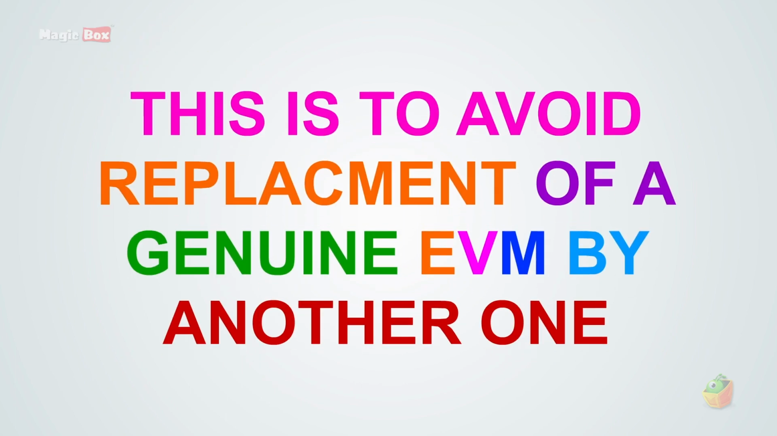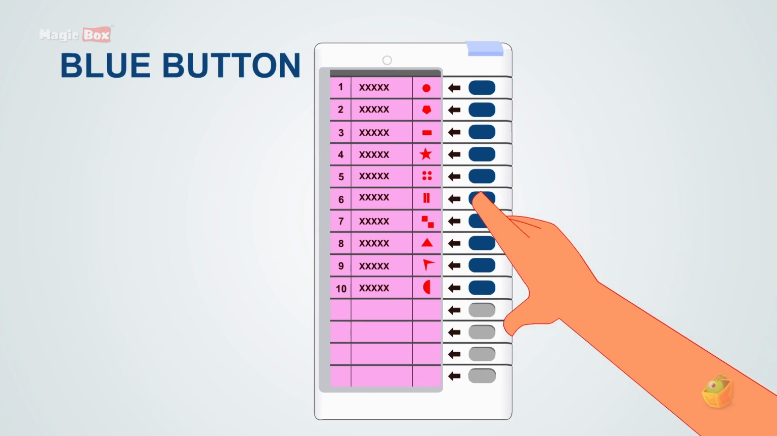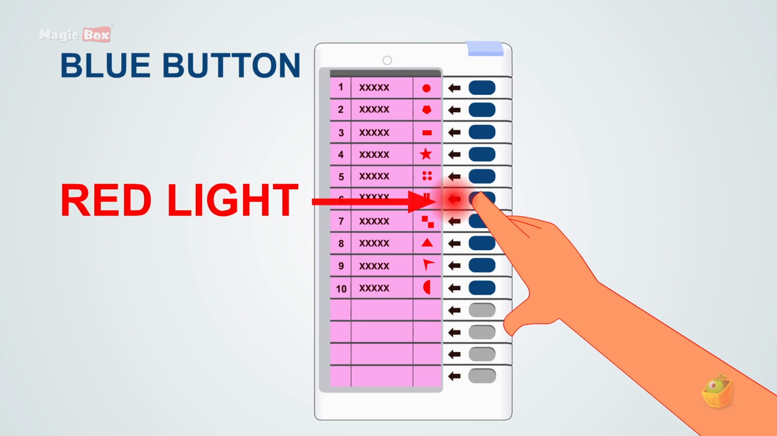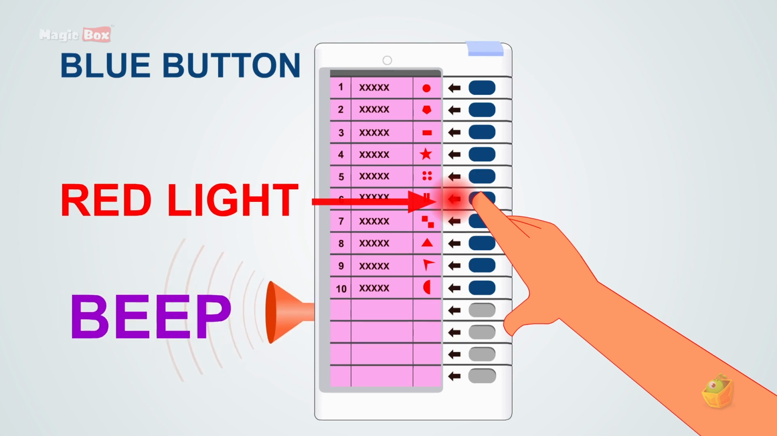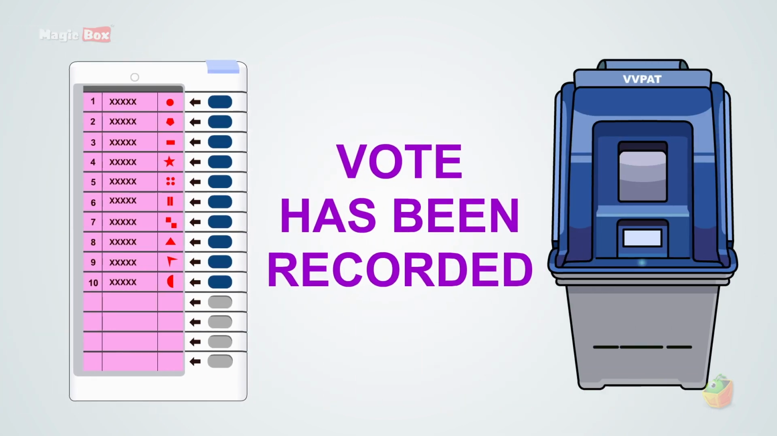This is to avoid replacement of a genuine EVM by another one. As soon as the voter presses the blue button against the candidate and symbol of his choice, a tiny lamp on the left side of the symbol glows red, and simultaneously a long beep sound is heard. Thus, there is both audio and visual indication for the voter to be assured that his vote has been recorded.